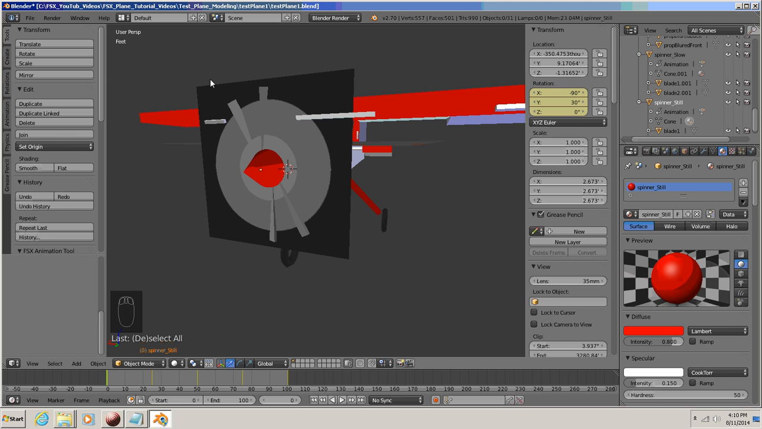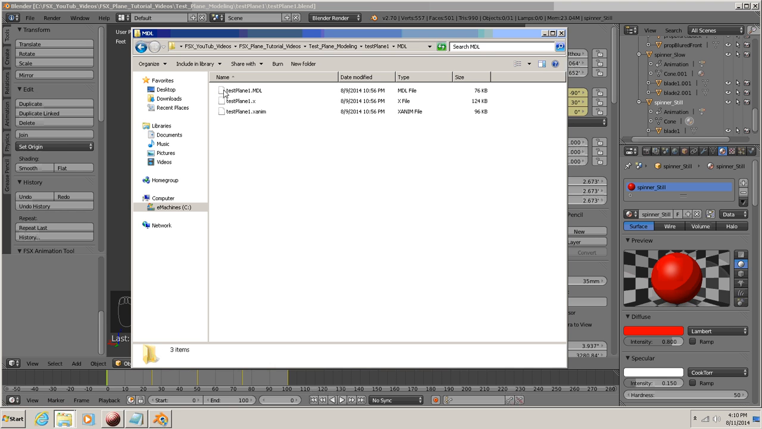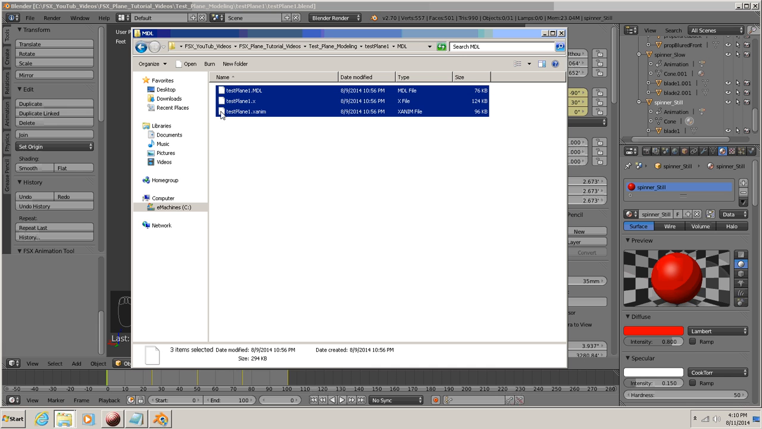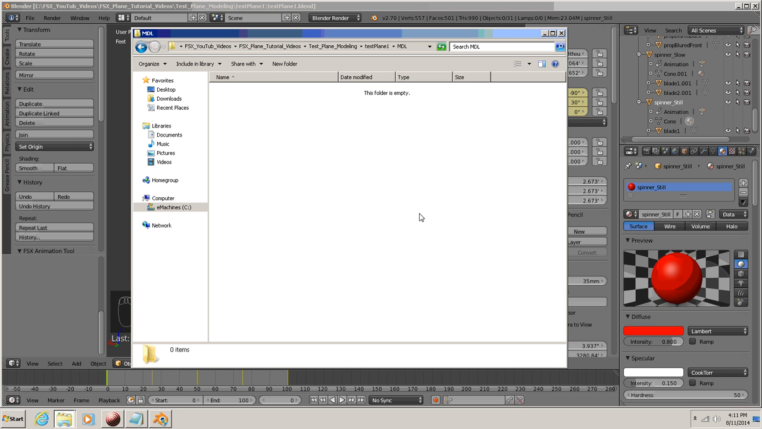Just to be safe, let's make sure we hit File and Save one more time. Now this is just one of my little peeves. You don't have to do this if you don't want to, but I like navigating to my main folder, going to my .mdl file, and selecting everything and deleting it before I put in or redo a .mdl file. So delete, and yes.